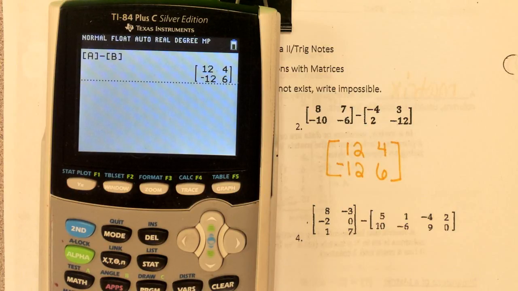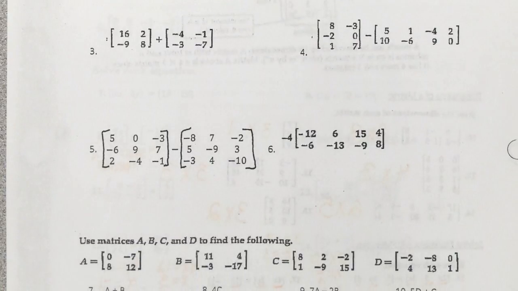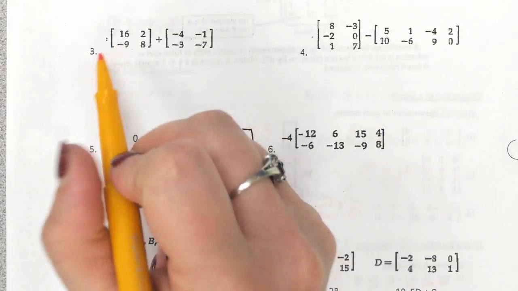Matrices are starting to come up a lot on the ACT, so make sure you know how to put these in your calculator. All right, let's do the next one, number 3. Here we go. So you're going to have to be able to add them on your own. We got to add them on our own for our quiz. So what do we add?